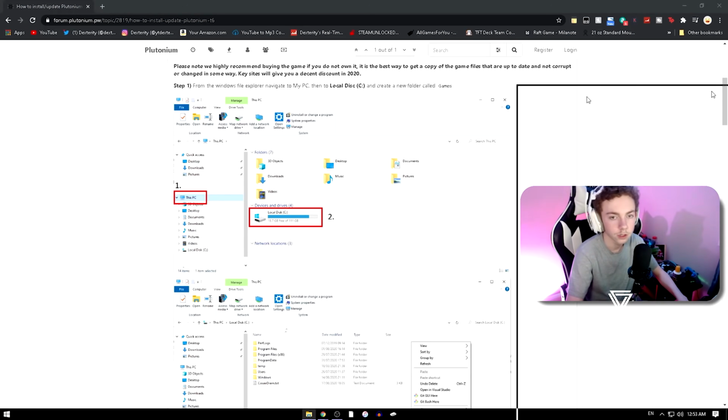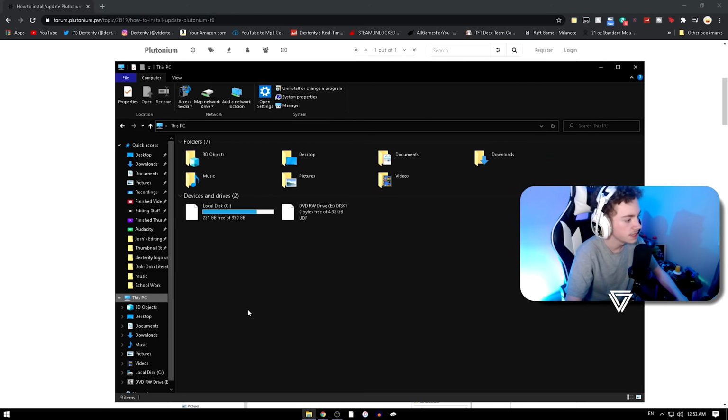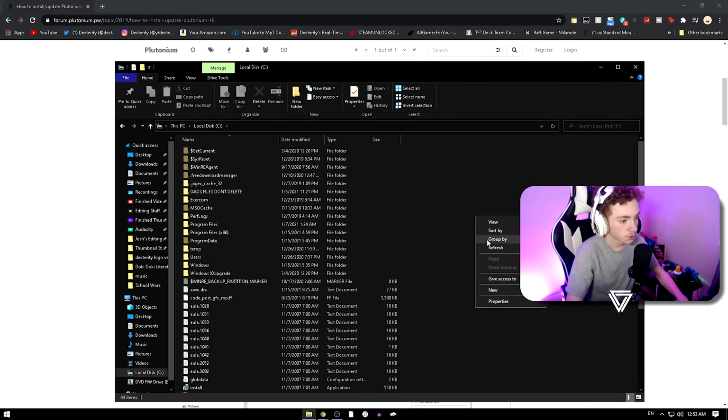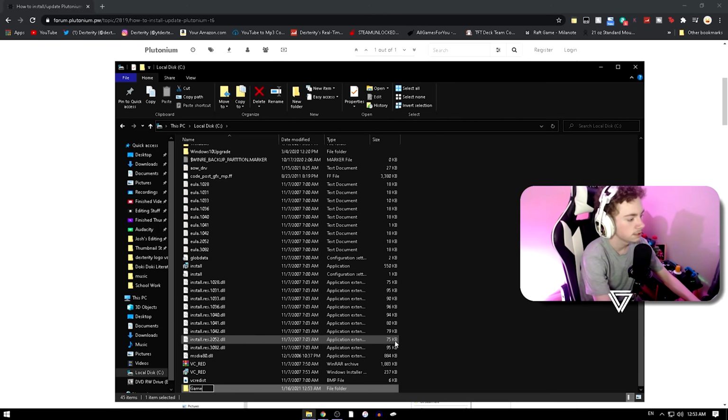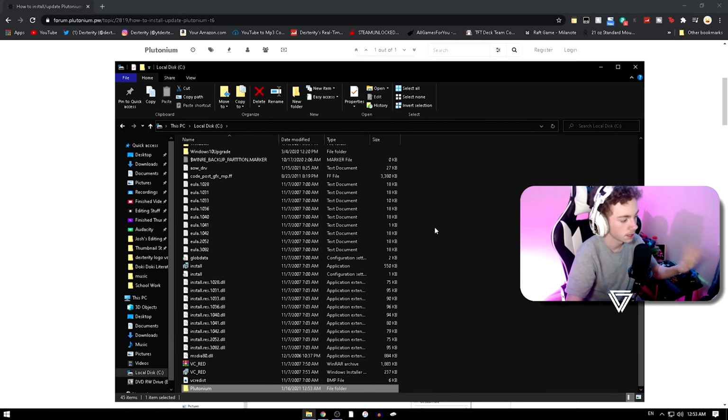So first, you want to open up your files and go to This PC, and then click on your local disk hard drive. In here, you're going to right click and make a new folder, and you're going to call it Games. Actually, in my case, I'm just going to title it Plutonium because I'm not going to install any other games to this folder.